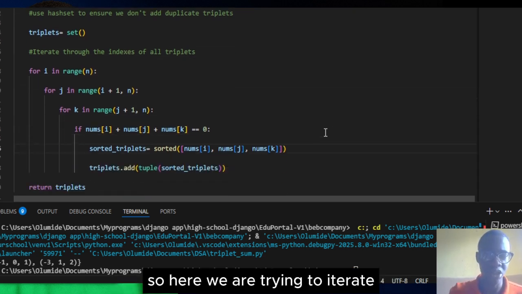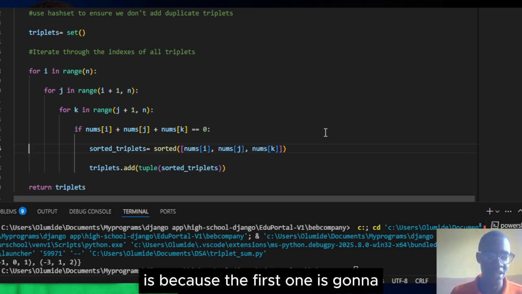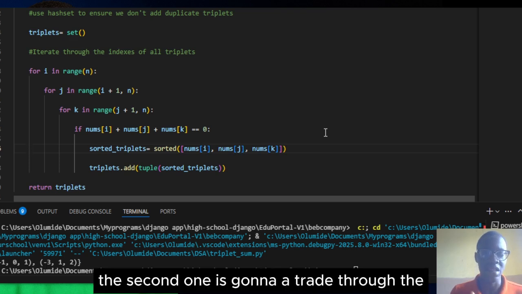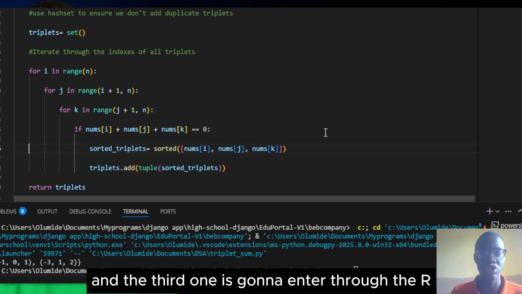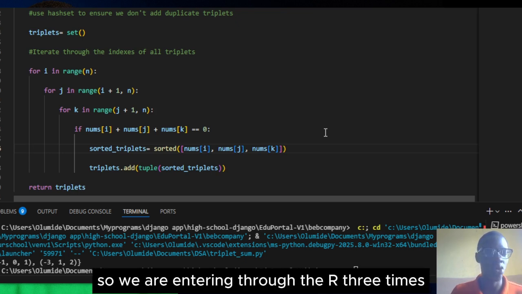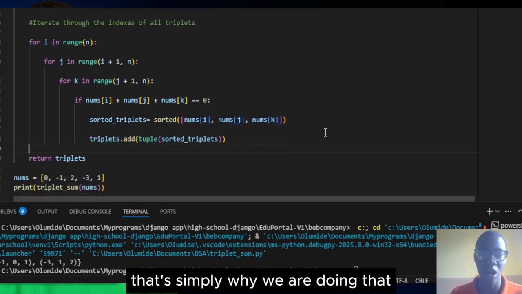Here we are trying to iterate through the indices of all the triplets. Why we are using 3 for loops here is because the first one is going to iterate through the index of the first element or first number in the triplets. The second one is going to iterate for the second element of the triplet, and the third one is going to iterate through the array for the third element of the triplet. So don't forget, we are looking at every possible combination, so we are iterating through the array 3 times. You understand? Each of them represents each element of the triplets. That's simply why we are doing that.